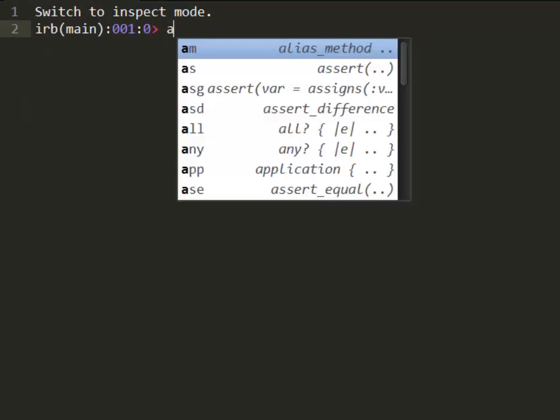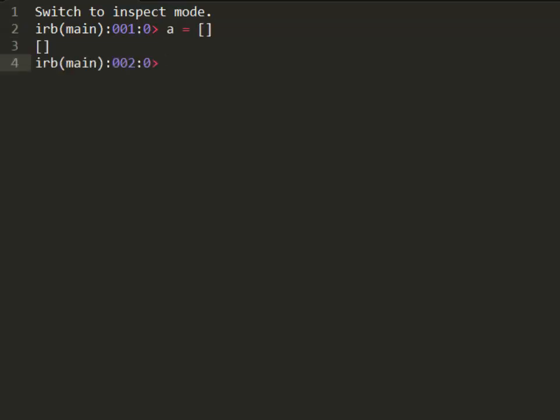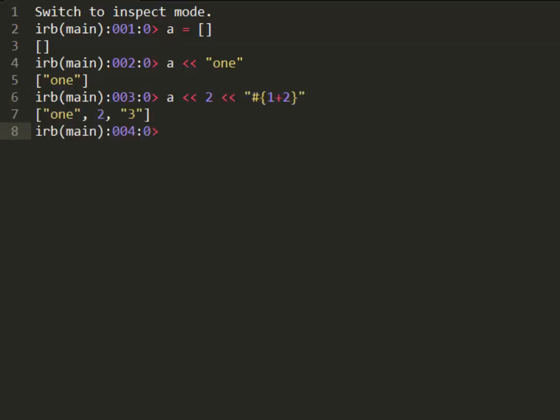Let's try this out in the IRB. We initialize A with an empty array, and we append the string 1 to A, which results in an array of one element, and it's the string 1. We can use an append sequence to add further elements. And now, in fact, we have an array consisting of 3 elements. The first one is the string 1, the second is the integer 1, and the third one is the string containing the number 3.